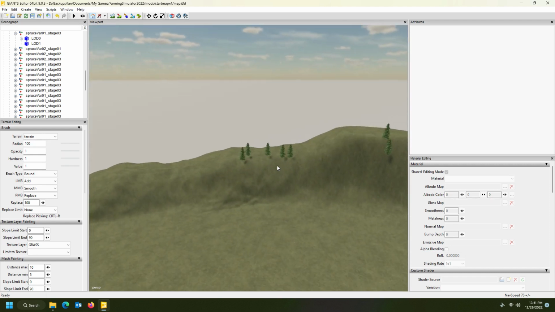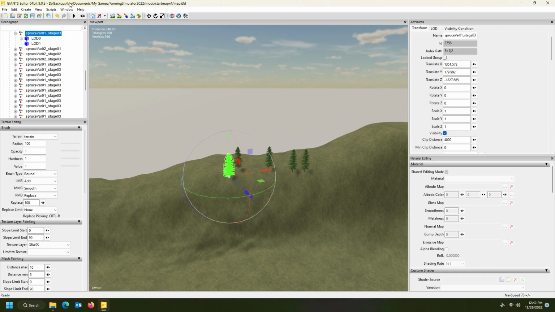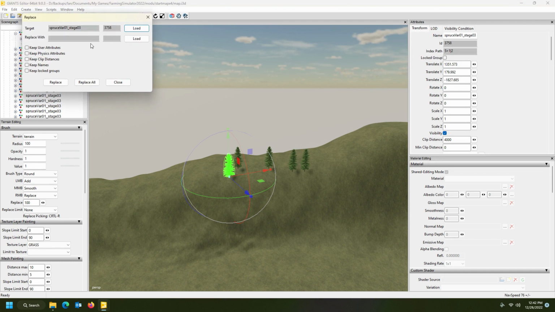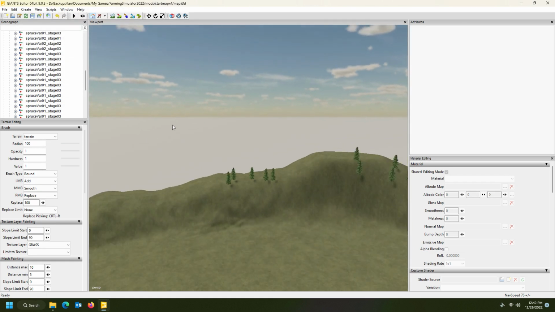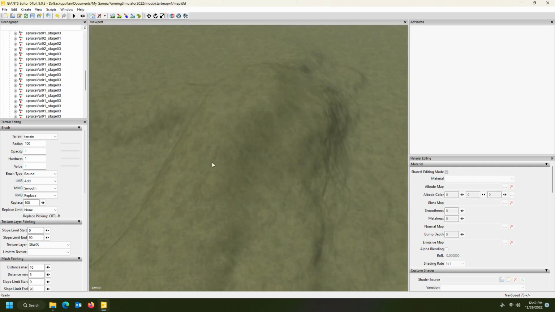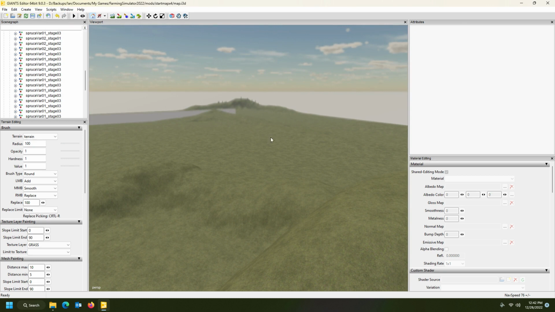Because now what I'll need to do is grab this tree, use the replace tool, edit, replace, and then select that one as the target, and then one of the other ones as the target, and the original one as the replace with one. And then if I replace all, it should go like that, and now I should be able to see all of those trees from the other side of the map, which is nice.